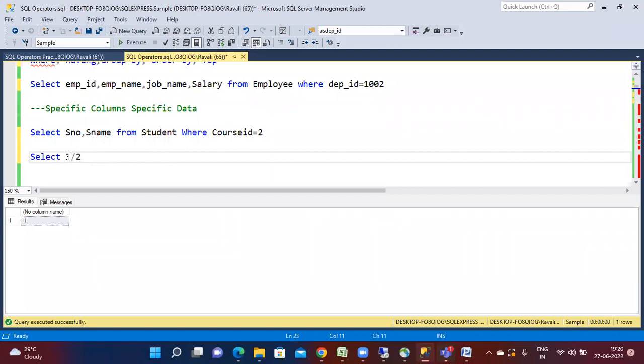If you want the output in decimal points, you need to multiply with 1.0. If you multiply this with 1.0, will it change anything? The number would remain the same, right? Now run it. We're getting 1.5 or not? Yes.